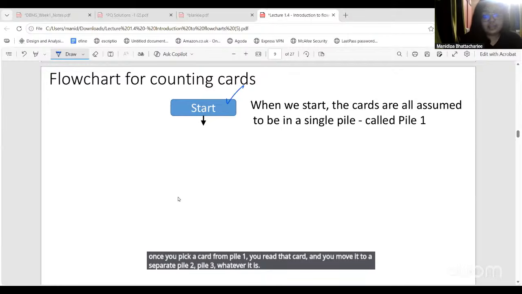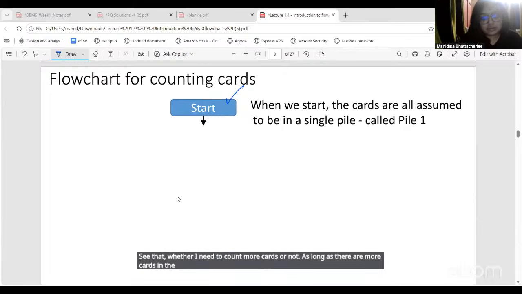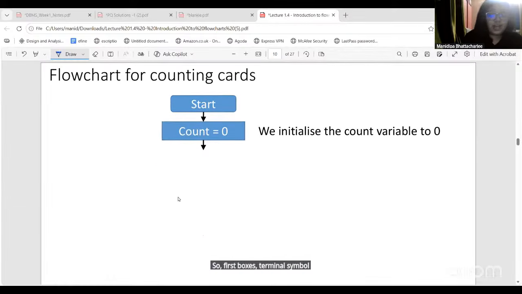Okay, so how long will I check whether I need to count more cards or not? As long as there are more cards in pile 1, that is the initial pile of cards. So when pile 1 is empty, you can stop your execution. Right? That is, we have seen every card. So the first box is the terminal symbol start. Now I need to count, right? How many cards are there in the scores dataset?